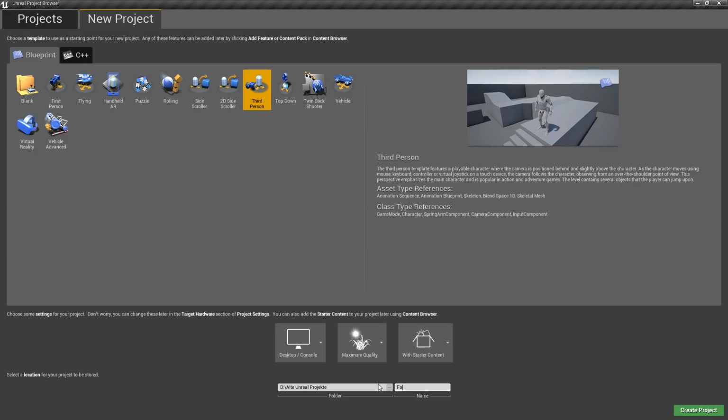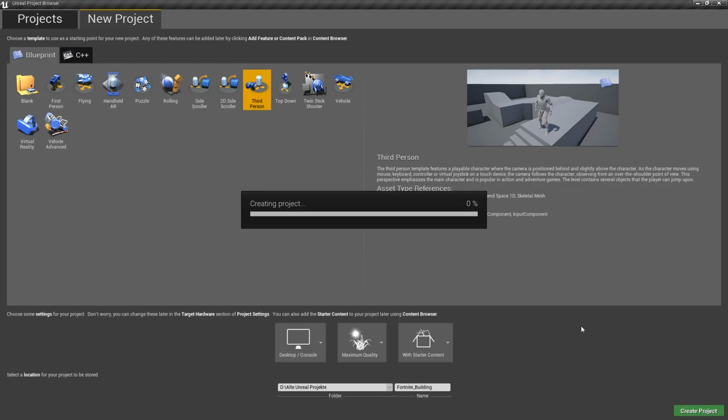I'll just call mine Fortnite_building, and let's hit create project. Now give it some time to load up.